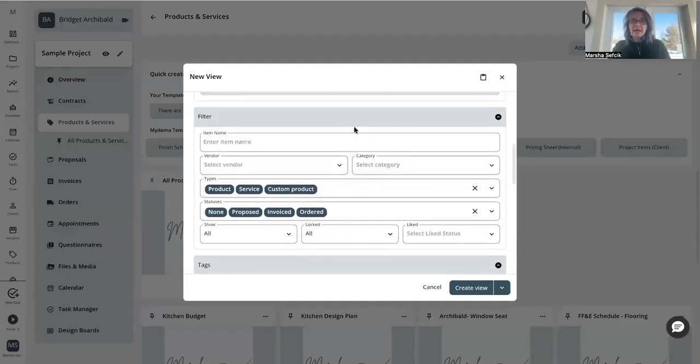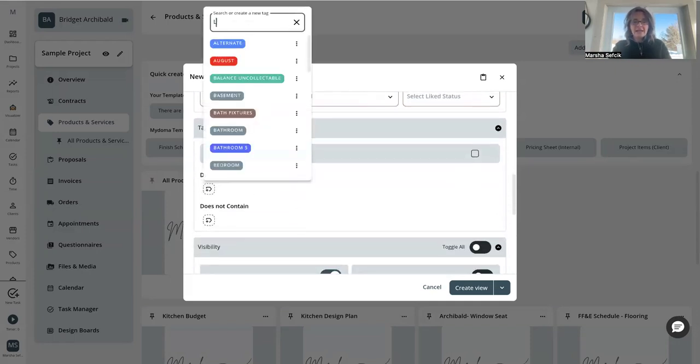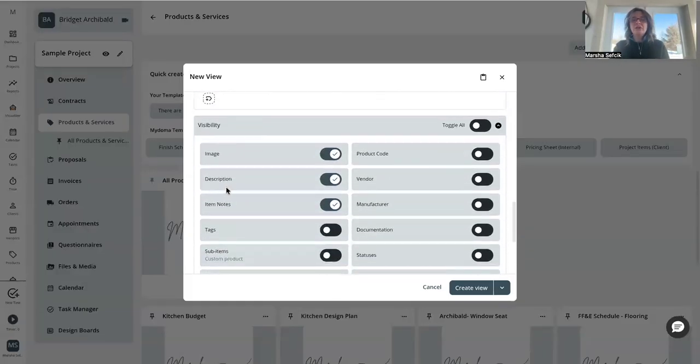Coming down, when I am creating and setting up these views, I don't typically use the filters. You do not want to get too granular here. I have seen where a lot of designers have set this up and their items are not allocating to the proper views, and that's because they've just over filtered. So coming down, I will employ a tag, and the tag is how I'm going to allocate what items show up in the living room as opposed to the kitchen or the dining room. And then the visibility is what you control what the client sees.